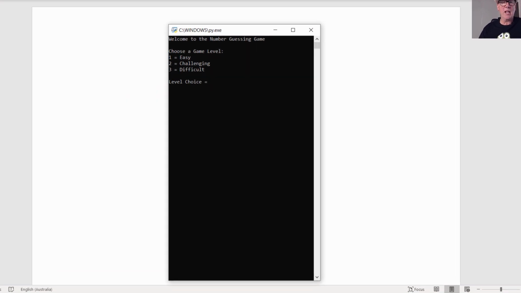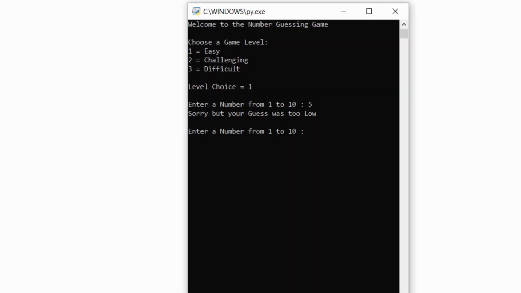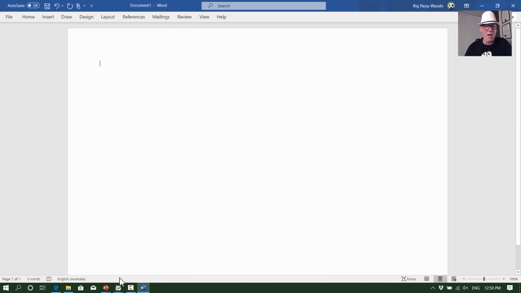Okay, so here we are with our number guessing game running in Python. Now we're going to go for easy first up. So we'll choose that our level is 1, easy. So we've got to do a number from 1 to 10. 5 is the best first guess, so we'll do 5. That's too low, so it must be bigger. It must be between 5 and 10. Let's try 8 and see how we go. That's it, we guessed it, and we did it in 2 guesses when we had 3 to go, so that was pretty good. Now if we press any key to exit, and press enter, that will close that down.